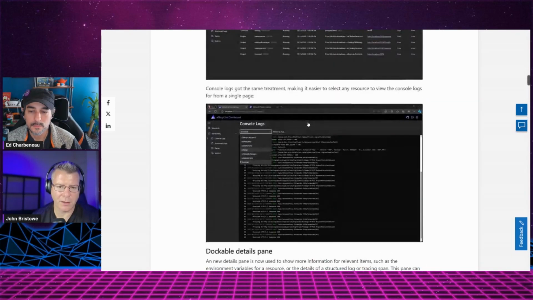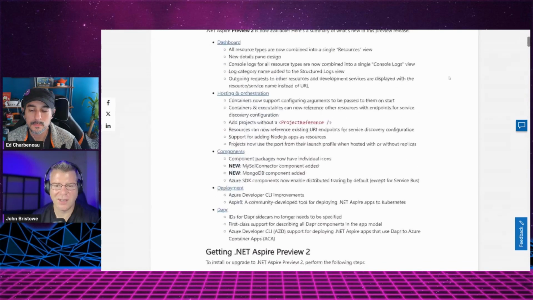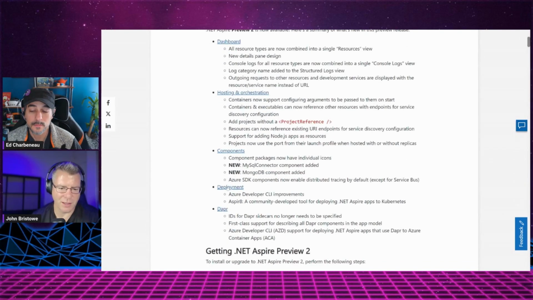So Aspire is interesting from what I'm seeing here. I think that there's a lot here. It looks like there's a lot of stuff that's being built, and I'm not arguing that you should avoid it. I'm just saying, like, there's a lot.